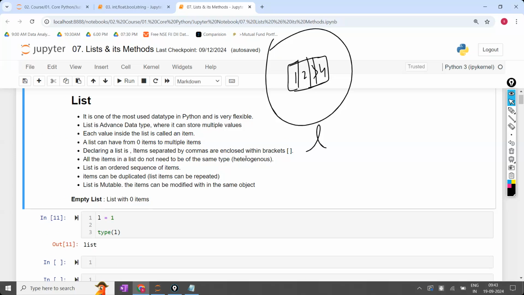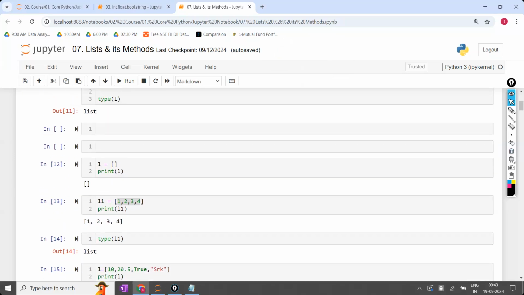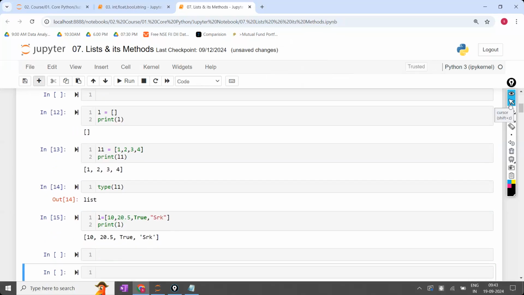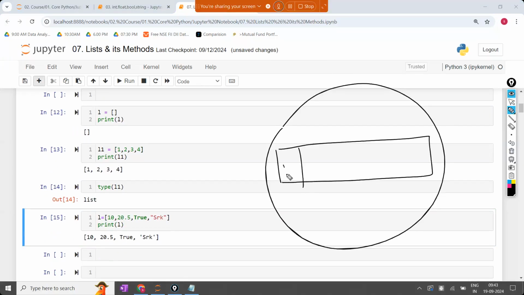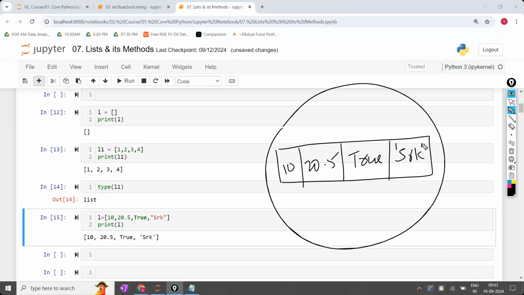Right? And it is going to store in the same order. Whatever the order you are writing, in that order only it is going to store. For example, how this one will be created: it is going to create in the box 10, 20.5, True, SRK. Is the point clear? And it is going to give the name as L. Since ordering is there, indexing is also available. Same indexing: 0, 1, 2, 3, minus 1, minus 2, minus 3, minus 4.